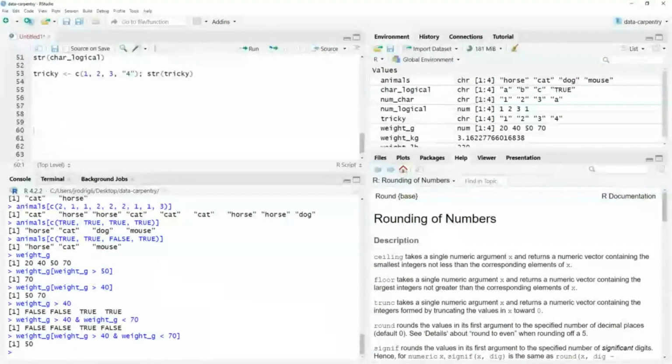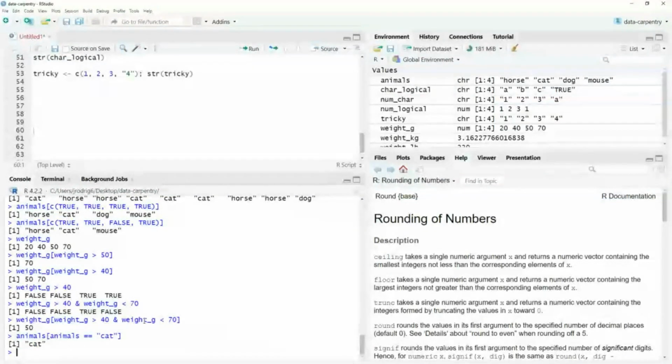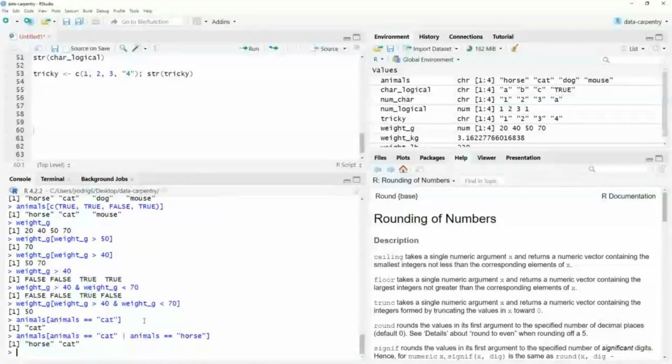This is using numbers, but we can also compare strings. So again using animals, square brackets, you can say the animals are equal to cat. It will return the elements that are equal to cat. And you can also use the OR operator: equal to cat or animals that are equal to horse. And you can get that.